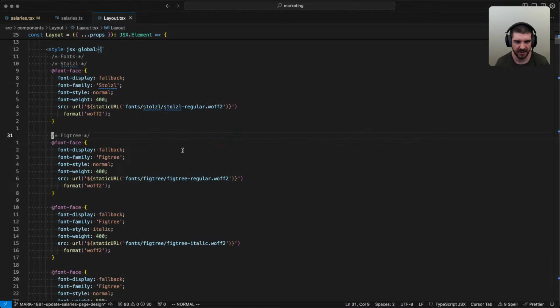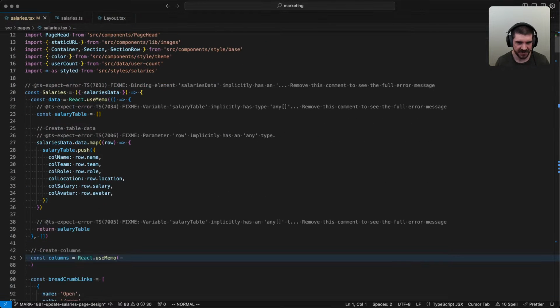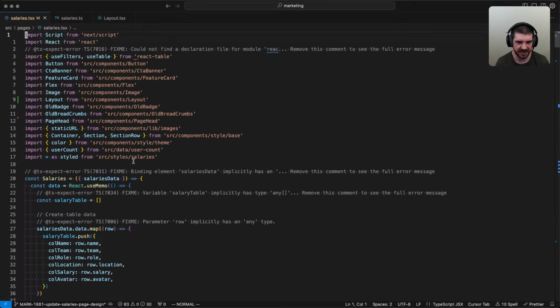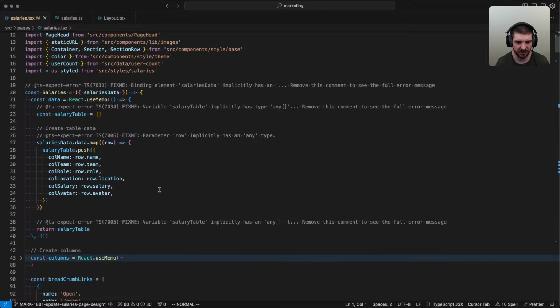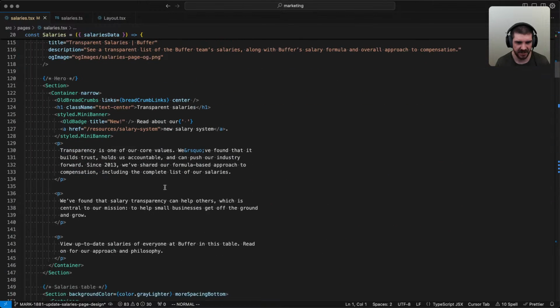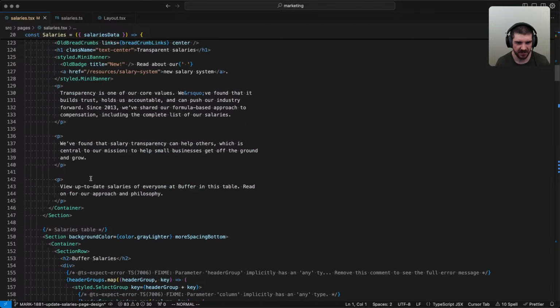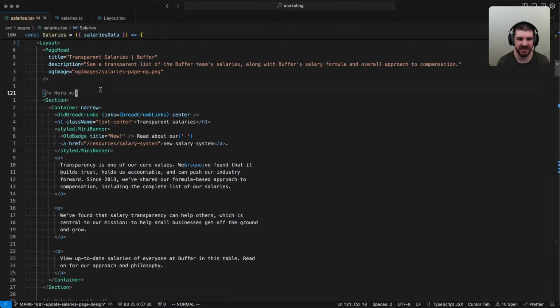So let's get through and start overhauling this. The breakdown of this page is pretty straightforward. We are using React table for this filterable table, so we'll work with that. And then we have our layout, this hero section, our table section, and so forth. Let's go section by section. That's kind of how I prefer to get these things cleaned up.